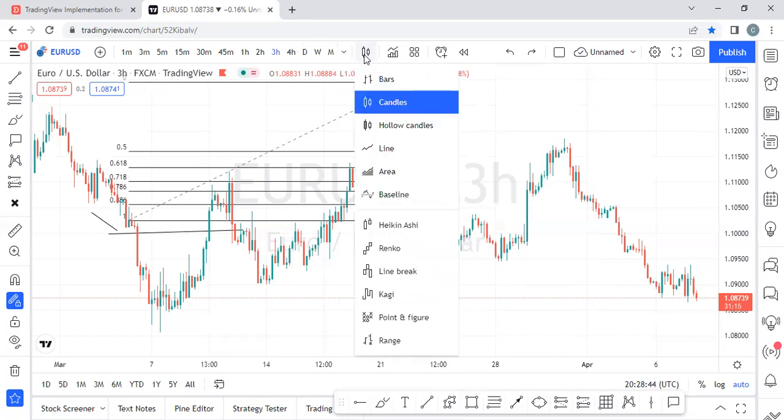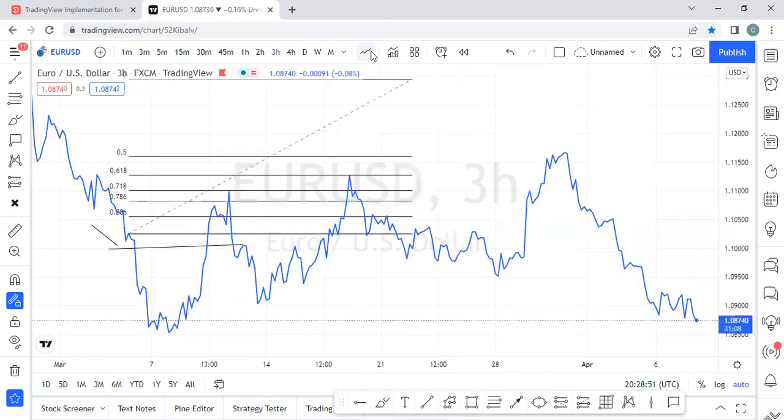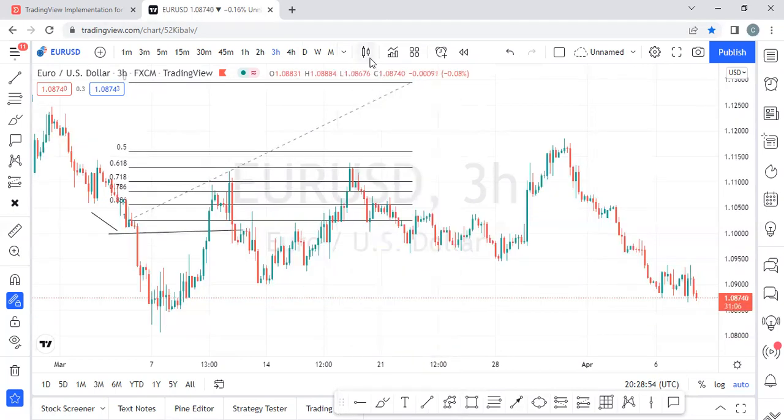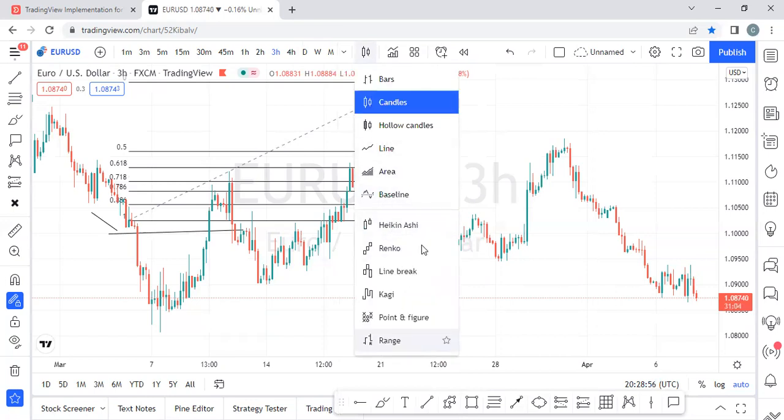And this is used to change the candle. If you want to use a bar, a candle, or a line chart, you can see this is the line chart. If I want to use a candle, whatever I prefer, I like using candles. So there are basically many different kinds of charts to use here.